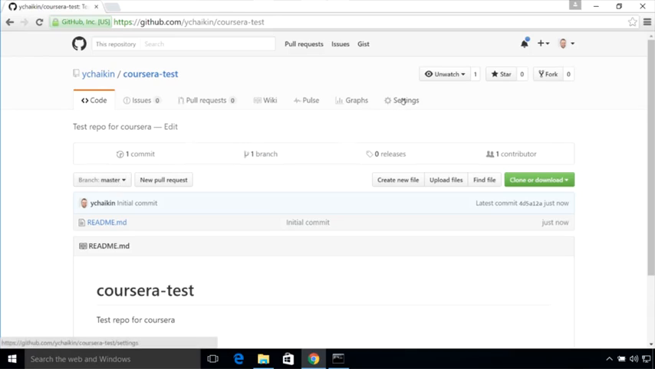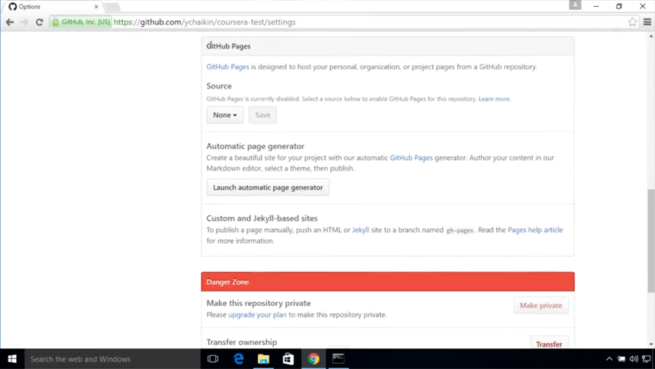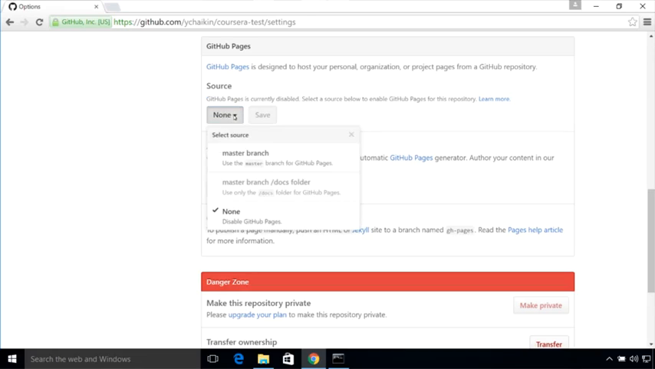which is here top right, and scroll down and you'll see a section called GitHub Pages. Basically it's telling you here that GitHub Pages is designed to host your personal, organization, or project pages from a GitHub repository directly. However, right now it is disabled and we haven't picked a source for where it should look for the files to serve up as a server of your website. So we're going to click this down arrow and select master branch.